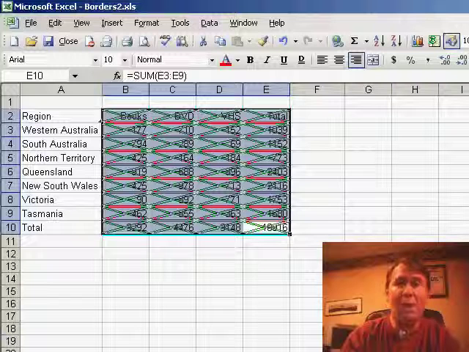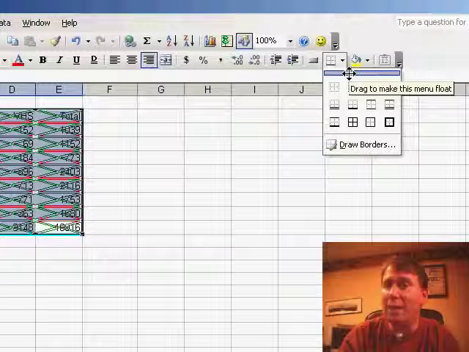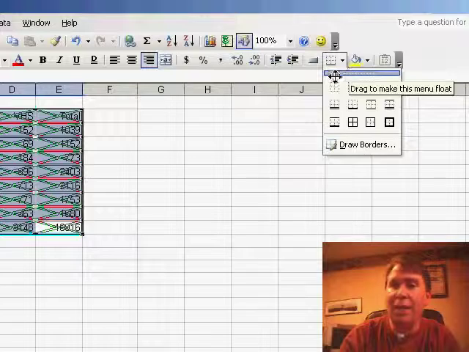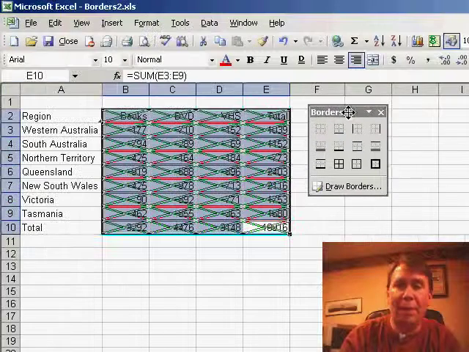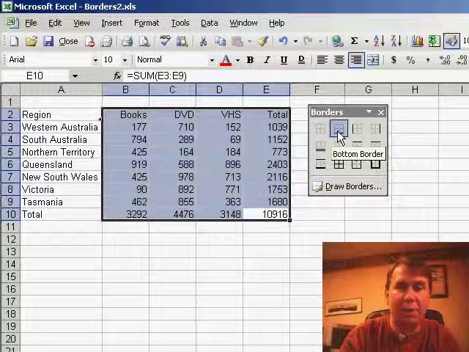Now, you also note that some of the minor border options can be controlled using the Borders drop-down. Borders drop-down is on the formatting toolbar, and I'll show you a cool trick. Once this drop-down is open, you can actually click on the dots and drag to make it be a floating palette right next to your data. So to clear all borders, you can use that.